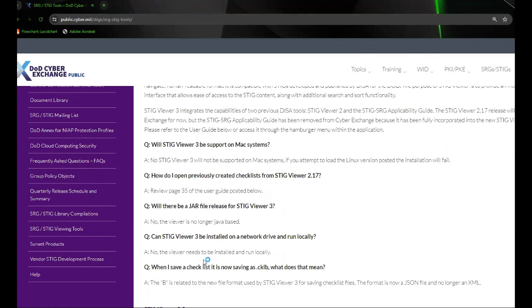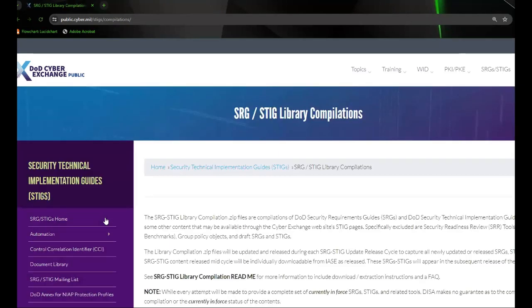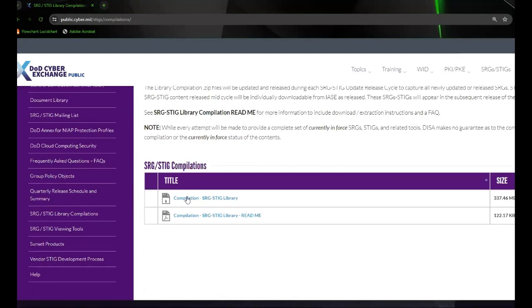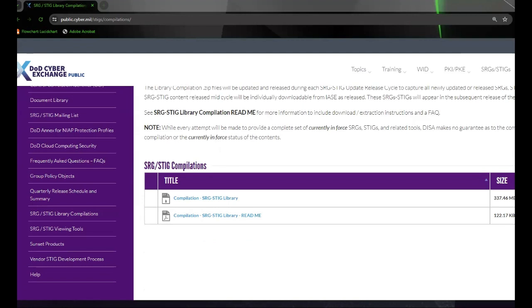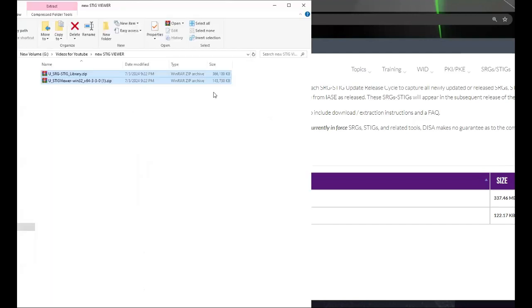Next thing we're going to do is get the compilation here. In order to do that, we'll click on the Stig library compilation. And then here you can see the compilation. If we click here, it'll download. This is a compilation of all the Stigs in one zip file. Once you've downloaded that, go to your downloads folder. I've already done this for time's sake. Do keep in mind that these are pretty large files, so if you've got some network latency, it might take a little longer for you.